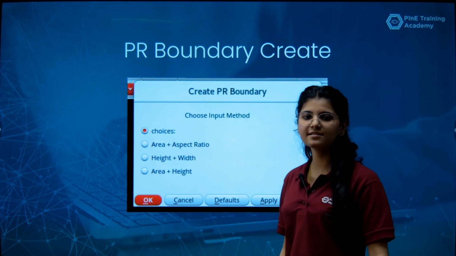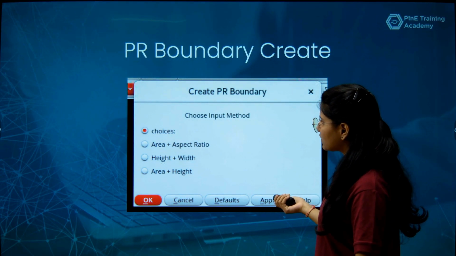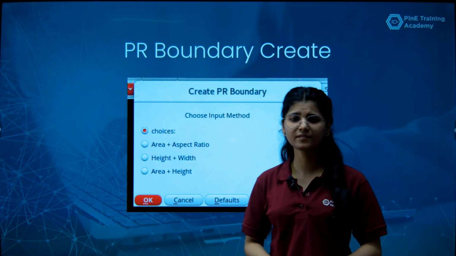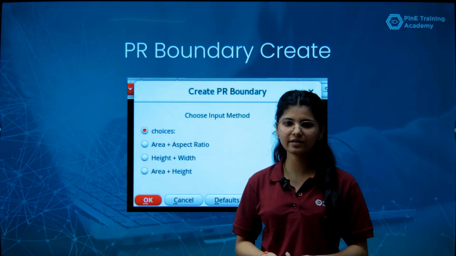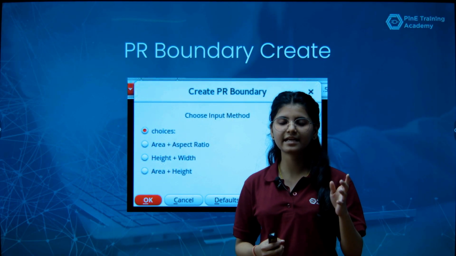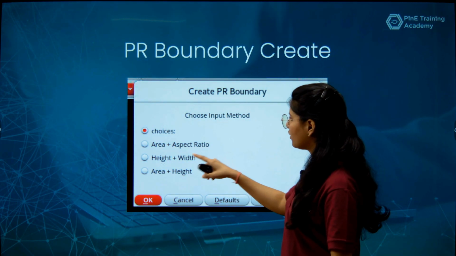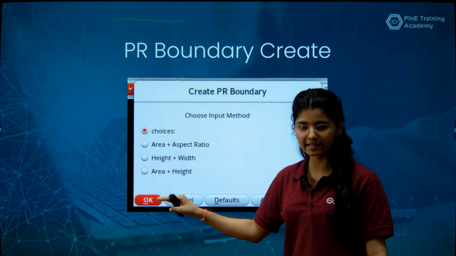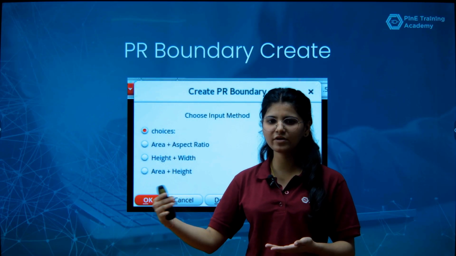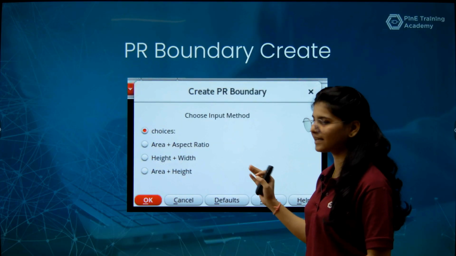Our second option is to create a PR boundary. We have provided the user choices by which the person can easily create a PR boundary. Why do we need this feature? We would require this feature, let's say, if I want to create a standard cell. As we know, a standard cell has a definite height, but its width can vary. So I can use this function of height plus width, or height or area, in which I can fix the height of my standard cell and can easily modify the width according to my need and according to area and aspect ratio.